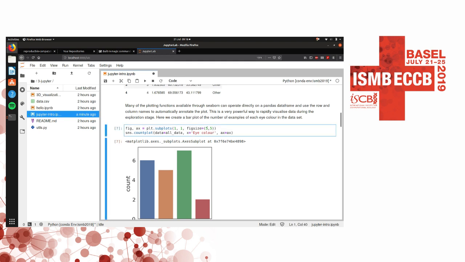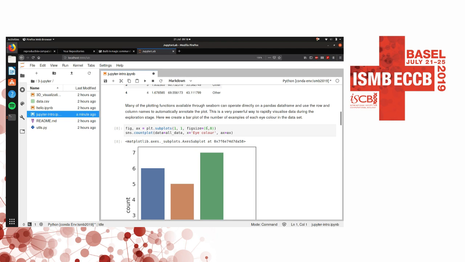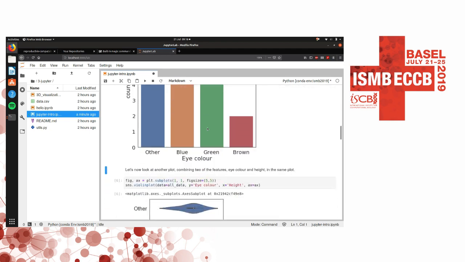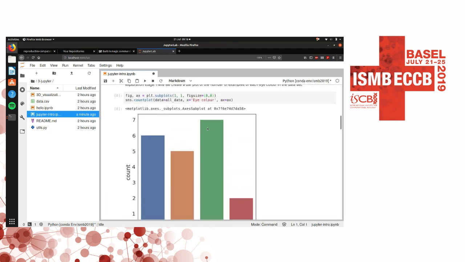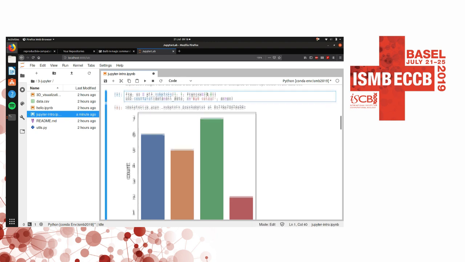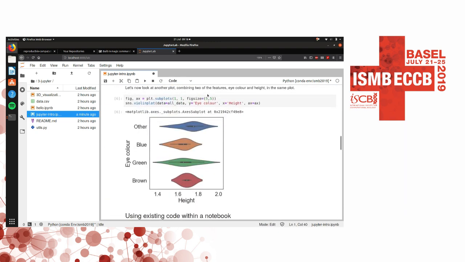Say the figure's not big enough. Say we can't see it. We can change the size of the figure from 5x5 to 8x8, for example, and re-execute, and you can see now the figure has just reproduced itself, but with a slightly different size.